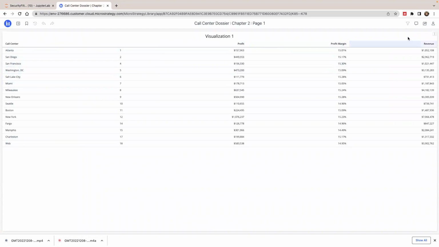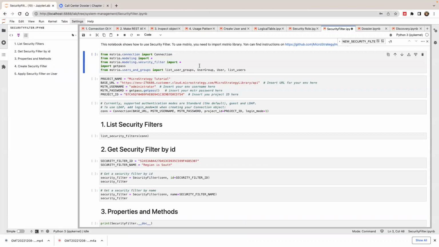If I want, the Atlanta user can only see the call center of Atlanta, and the Miami user can only see the call center of Miami call center data. I can use a security filter. So let me show you how to do it in the Python SDK.